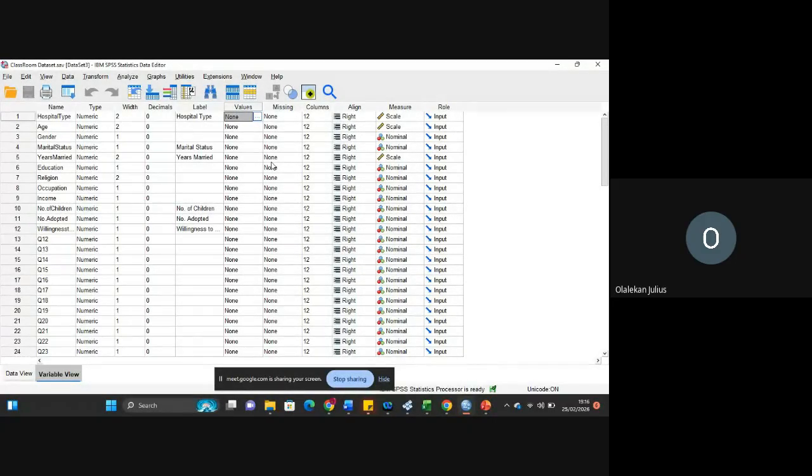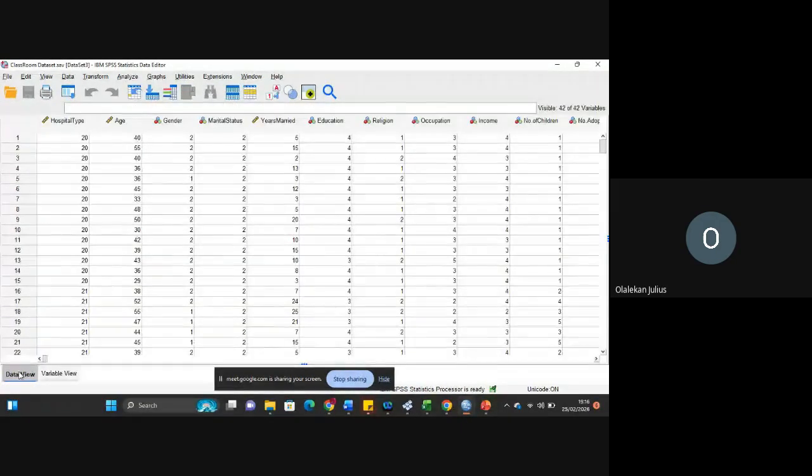This is the reason why I said you should know the coding of each of the variables. For the first variable, hospital type, you can see 20 and 21 in that column. But if you ask me what 20 and 21 stand for, you might not be able to know. So that's why it's important to know the coding of the data before you import it from Excel. And how do we know that?